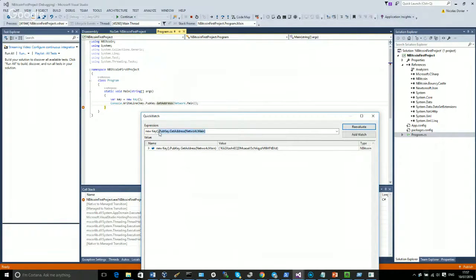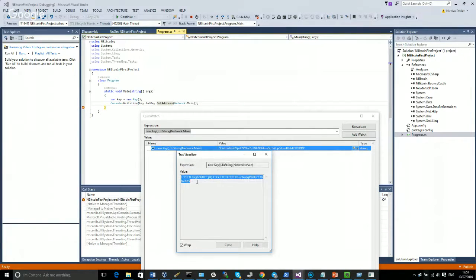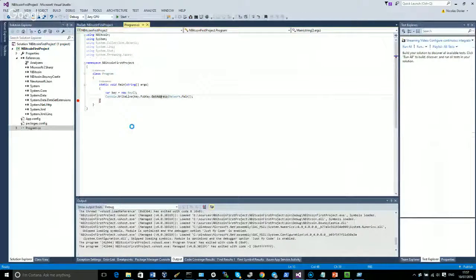So I create new keys, my new key, and I want to have it in a format that can be parsed later on, so that I can copy paste it somewhere. The way I'm doing that is by doing new key dot, I think toString might work. Yes, toString works. So you do toString network main, enter, and this string represents your private key in a copy pastable way. So I will just take it. Okay, I copy that. It's my private key.